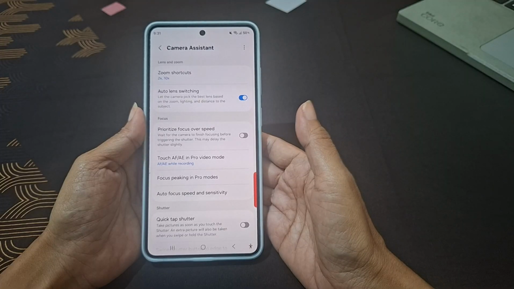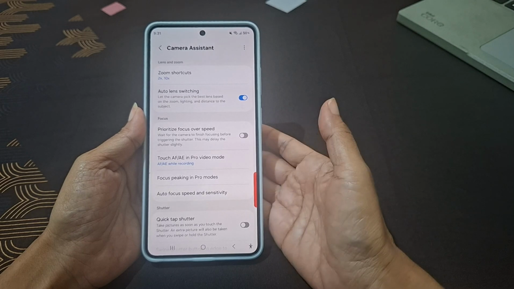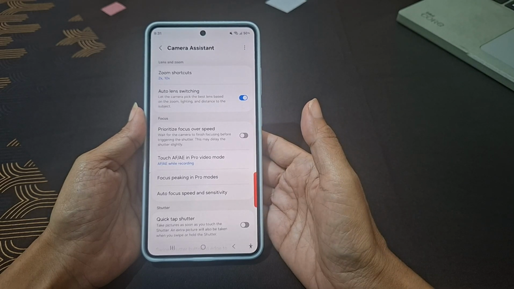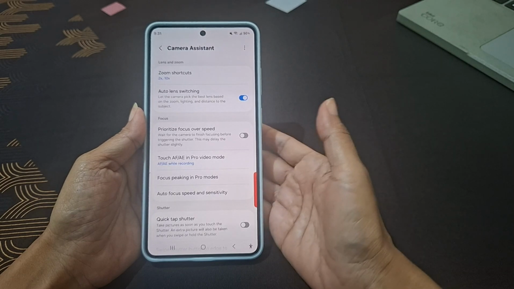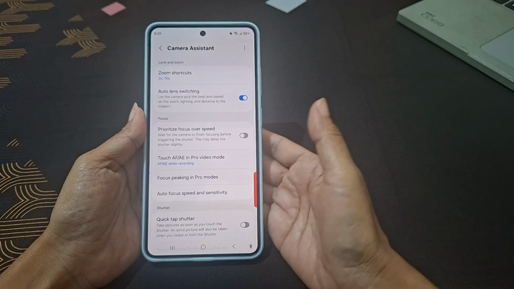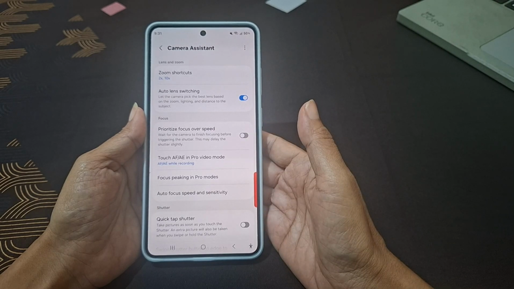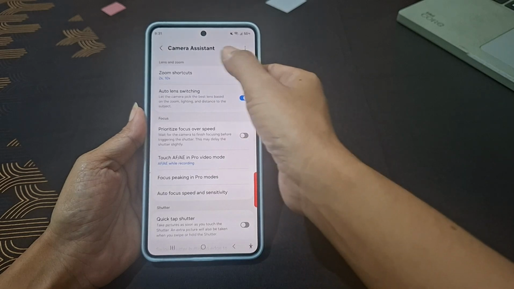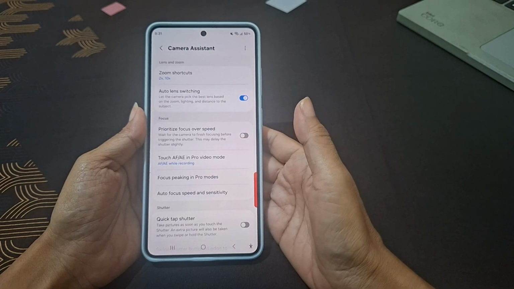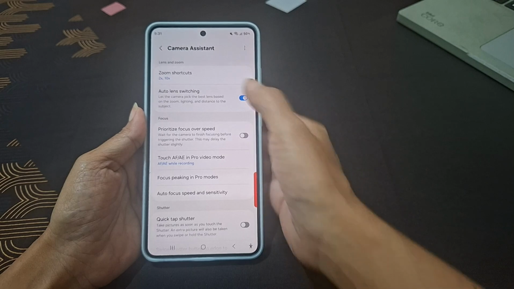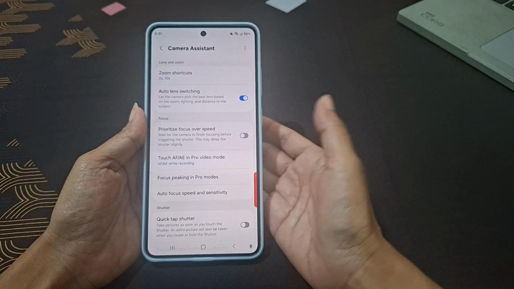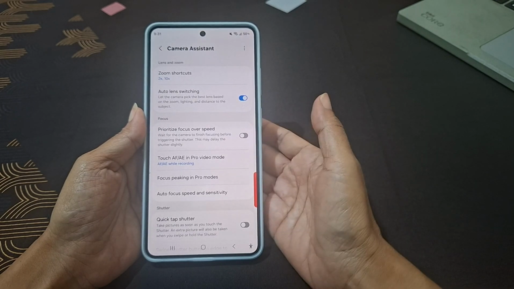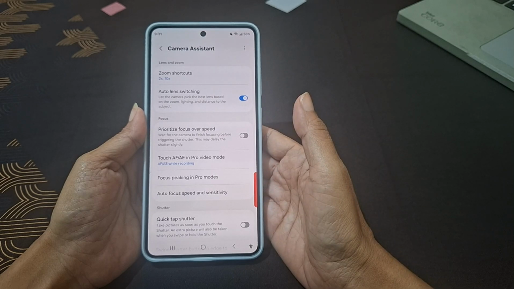Inside the app, you will see several sections with additional camera control, such as lens and zoom, focus, shutter, photos, videos, preset, and camera preview. For example, in the lens and zoom section, you can manage options like auto lens switching, which controls whether the camera automatically changes lenses when zooming.